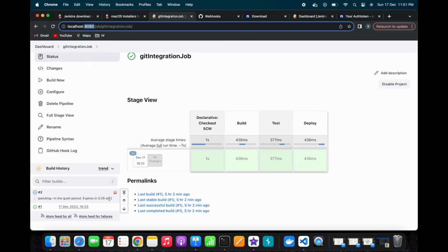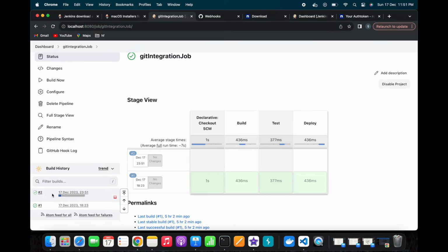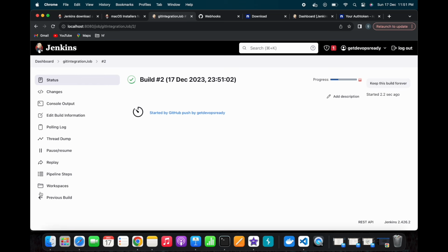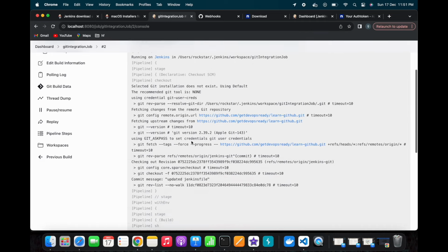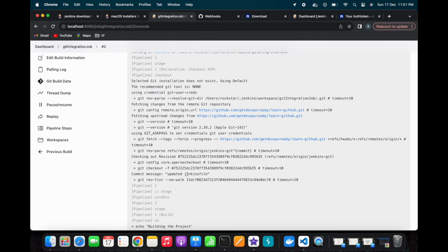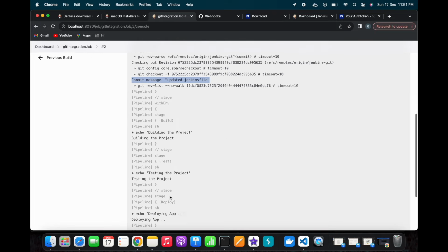We can observe that build number 2 is auto-triggered. Review the console logs to see that the build was initiated by GitHub, indicating the code changes pushed by the Get DevOps Ready user. Additionally, the commit message and Jenkinsfile execution log are visible.